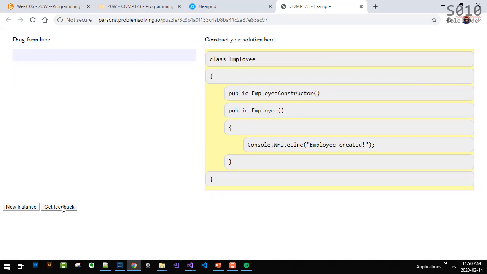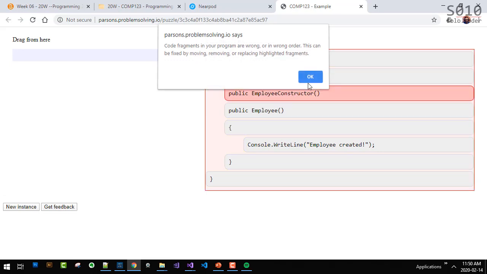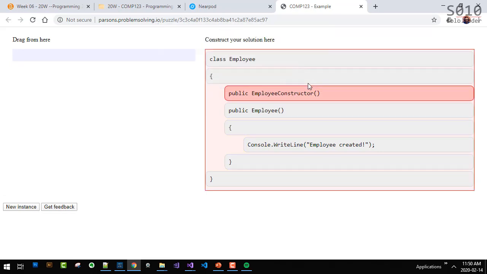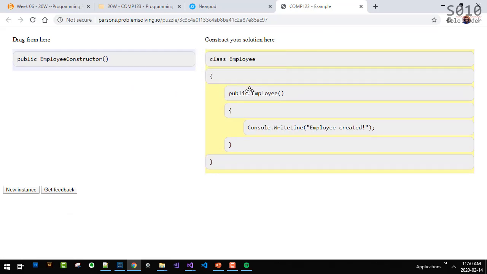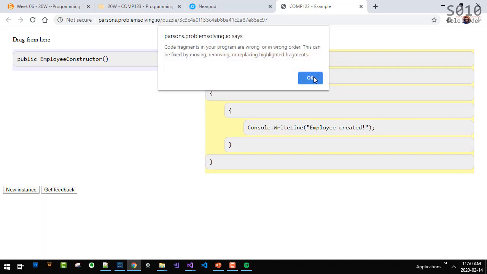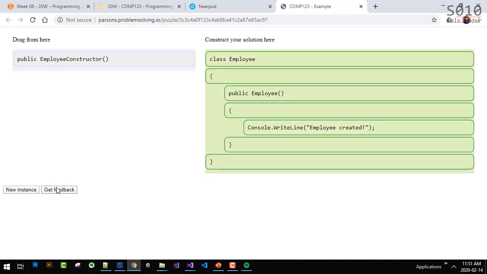So I can click on get feedback. It will tell me what's going wrong. I can click OK, and it will tell me where the problem is, and I can just fix that by dragging it over. If I mix something up here, it will tell me that there's a problem as well. It shows me where the problem is, so I can just rearrange and fix that, get feedback, and here we go. So I'm going to give you 4 of those.